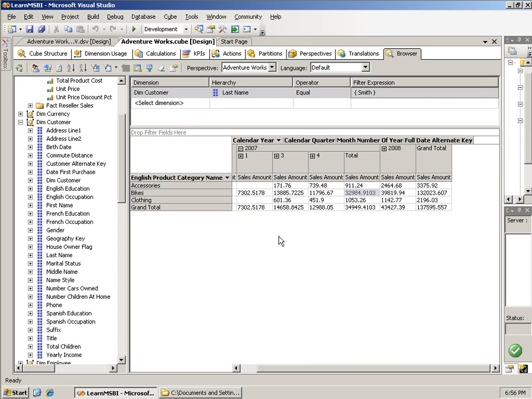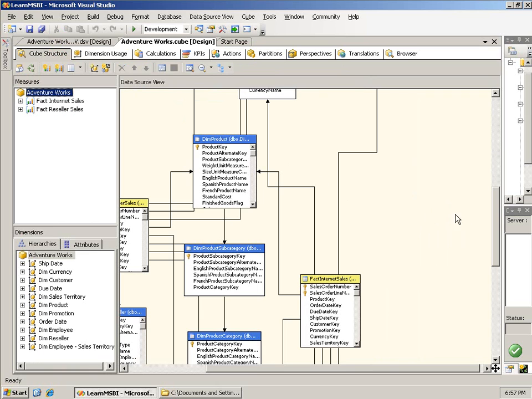So that's just a very simple use of the browser. Now, there's a lot more you can do with it. I just want to point out one major issue that people sometimes have with the browser. If I go in and make any kind of change that requires me to redeploy, it will break the current connection. So I'll come back to the cube structure for a moment, and I'll make a very simple change.